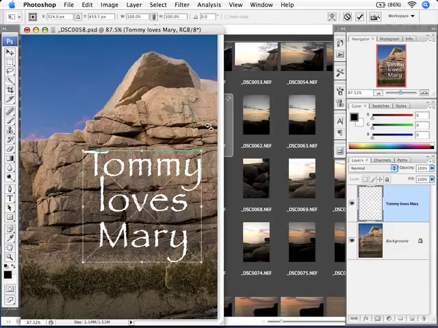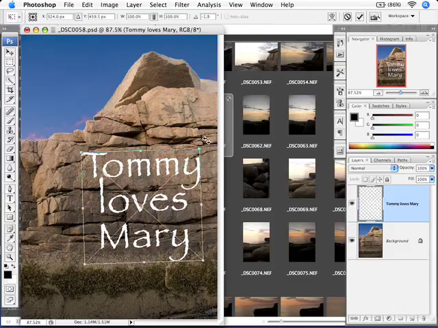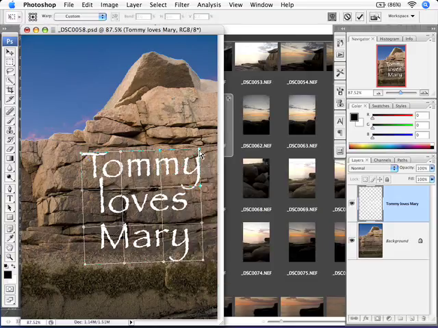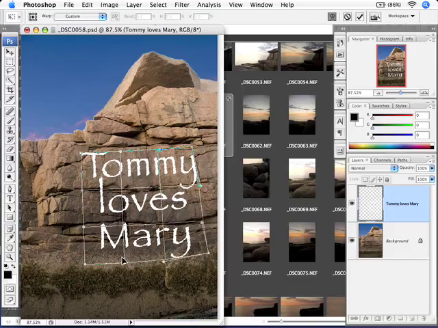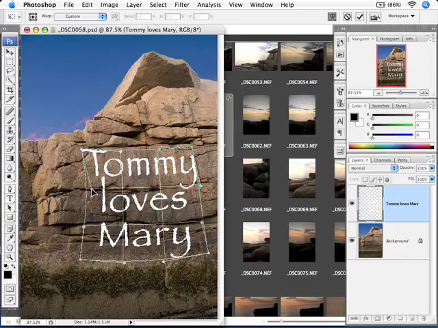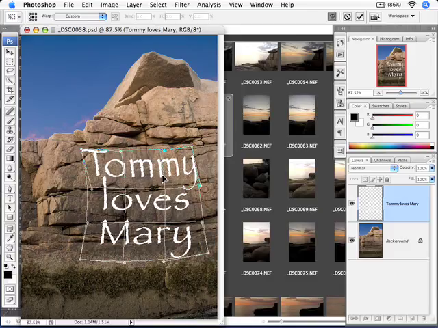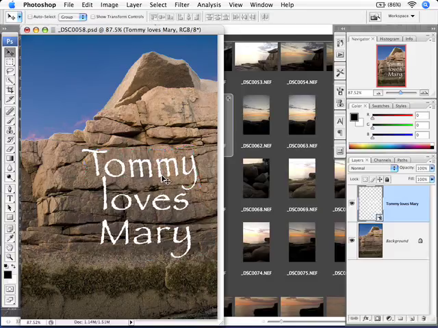So now I can go free transform, maybe rotate it slightly, then right click on Windows or control click on the Mac and choose warp. I can actually go in and warp this a little bit to make it look more like something that was painted on or hand done, as opposed to something that looks too perfect. And that's one of the advantages, of course, of warping. So let's say like that.